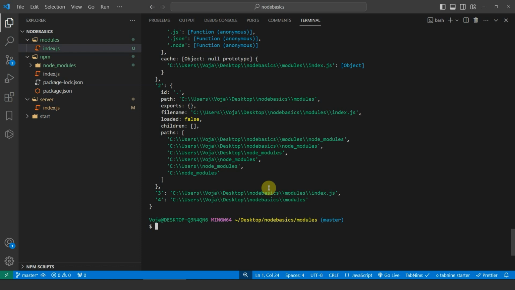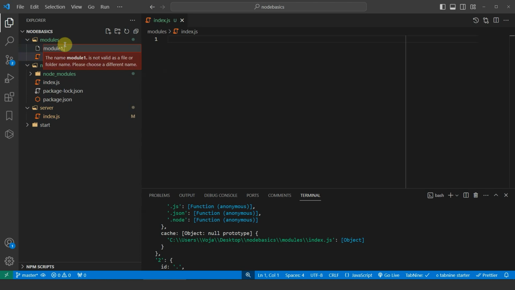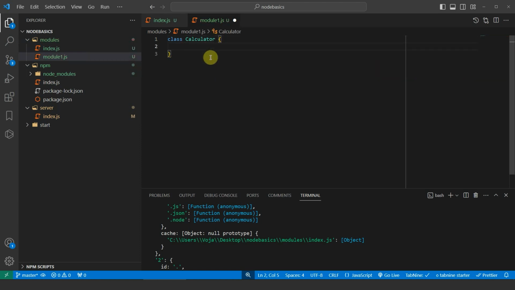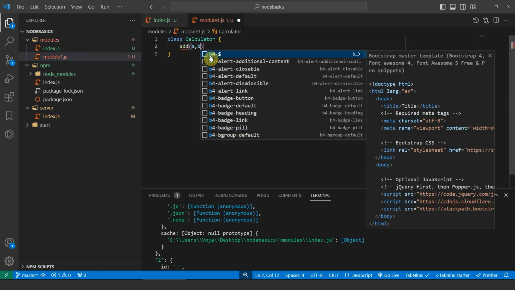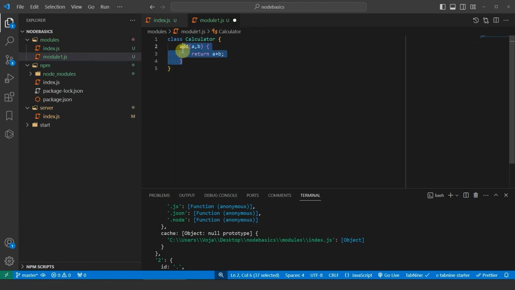Let's see now how to import and export data between modules. Okay, so here I'm going to get rid of this, and I'm actually going to create a new file in here called module1.js. Okay, and here I'll have a class called Calculator, let's say, and just a few methods. So add(a, b), return a plus b, and let me select it, Shift Alt Down to duplicate this twice.